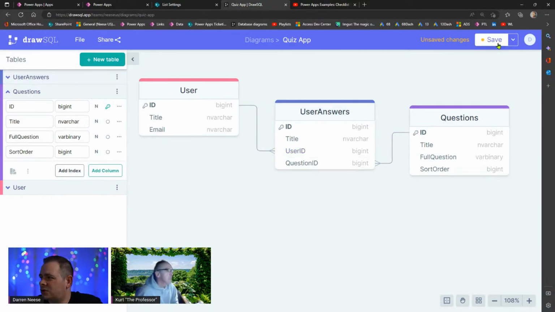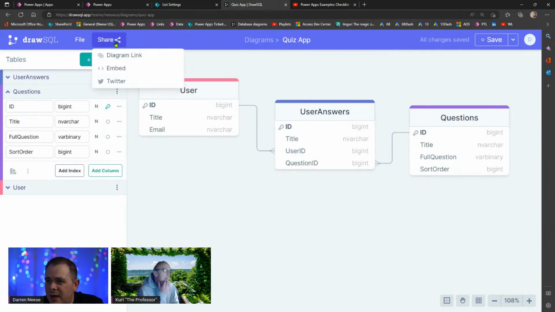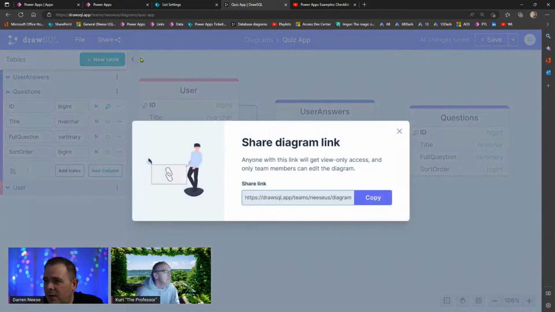And this draw SQL, I'm going to hit save on this diagram so I don't lose it. And I can actually share this diagram. Let me do that real quick. Diagram link. I'm going to copy that. I'm going to put this over in the chat. And I do have a comment I want to read here in a moment.